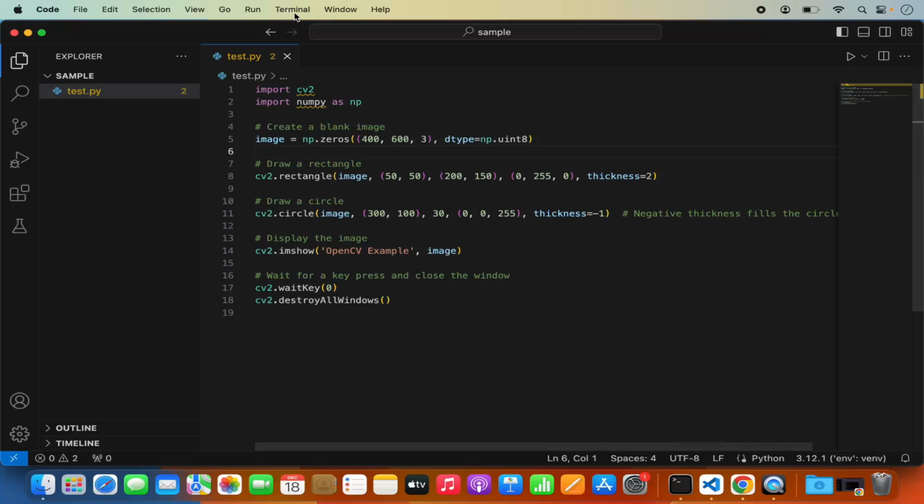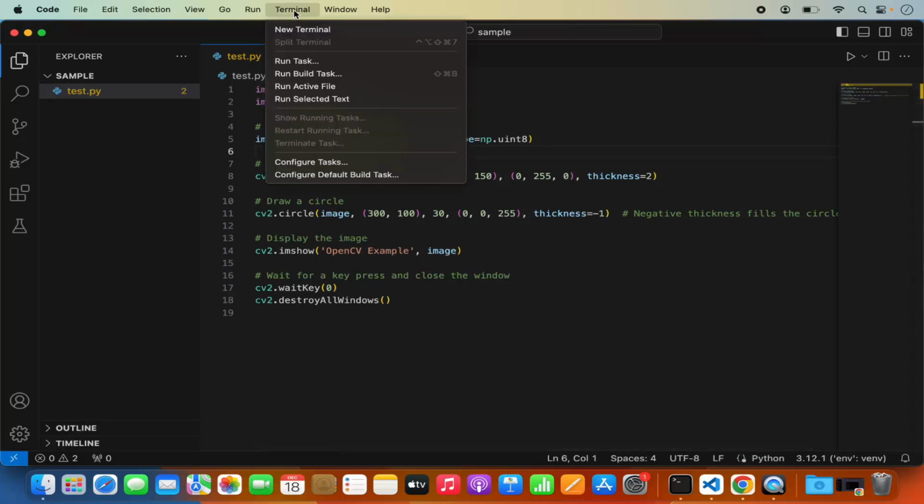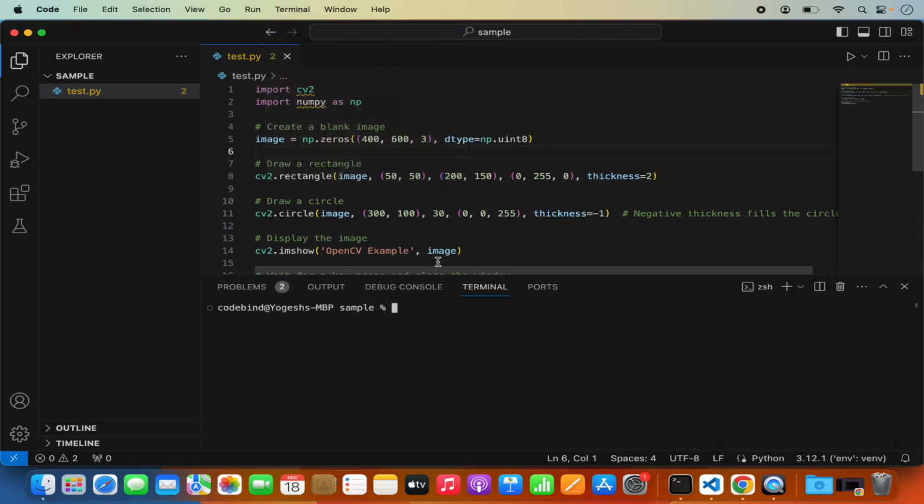So for installing the opencv package, I'm going to click on terminal and then click on new terminal, and then I'm going to create a virtual environment so that when I install opencv, it only installs in the current project and not globally on my Mac operating system.